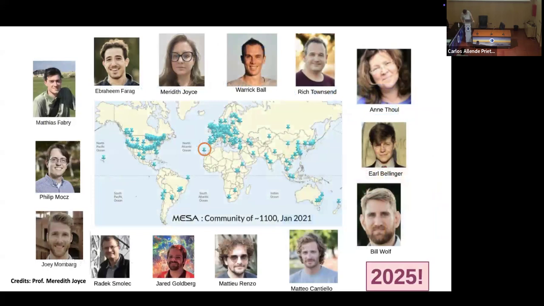So who is MESA? MESA is all those people. Those are the current developers of MESA: Meredith Joyce, Warwick Ball, Rich Townsend, Bill Wolf, Jared Goldberg, Philip Mocz, etc. And you will see all those. I didn't find a more up-to-date map, but those were the community of MESA that were actively participating in and contributing to MESA in the year 2021. And you see this one little dot in the Atlantic Ocean, and this is actually us: Savita Mathur, back then Fernando Pérez Hernández, who has retired recently, Paul Beck, and myself, who were actively using MESA and subscribed to the MESA users list, for example. It is a very nice example to see how widely it is used in the community, basically everywhere.